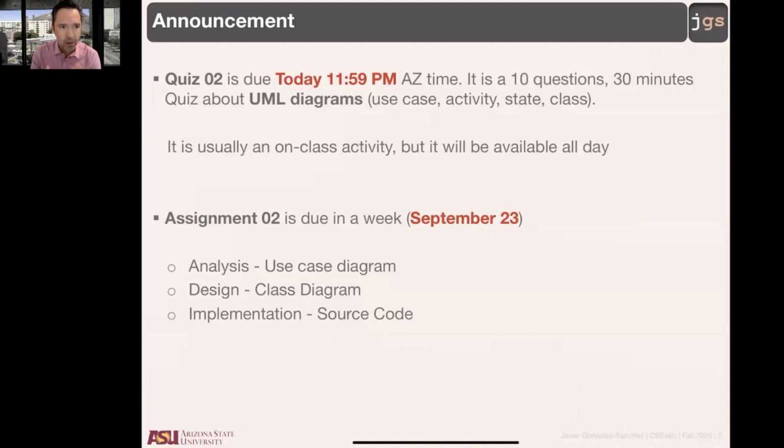So the quiz is due today. So you have the full day today to complete the quiz. The quiz, 10 questions. It should be easy. And you have only one attempt. You can take the quiz only one time, and you have 30 minutes. For an activity in the classroom, could be great.